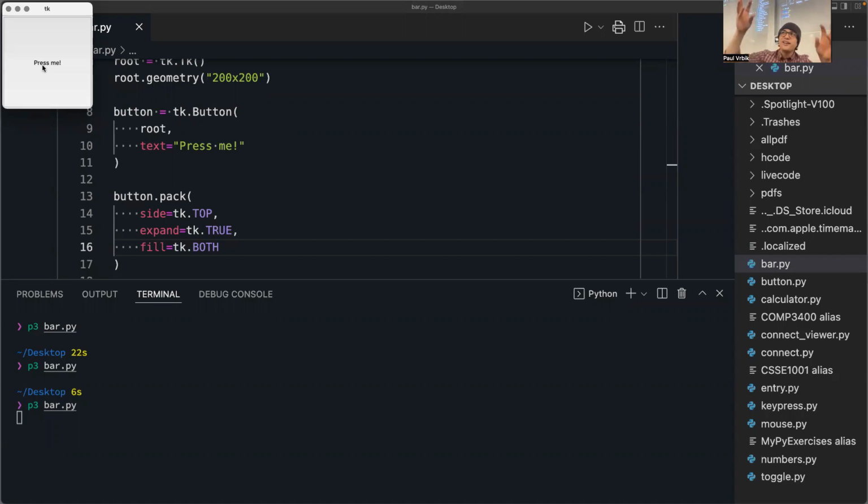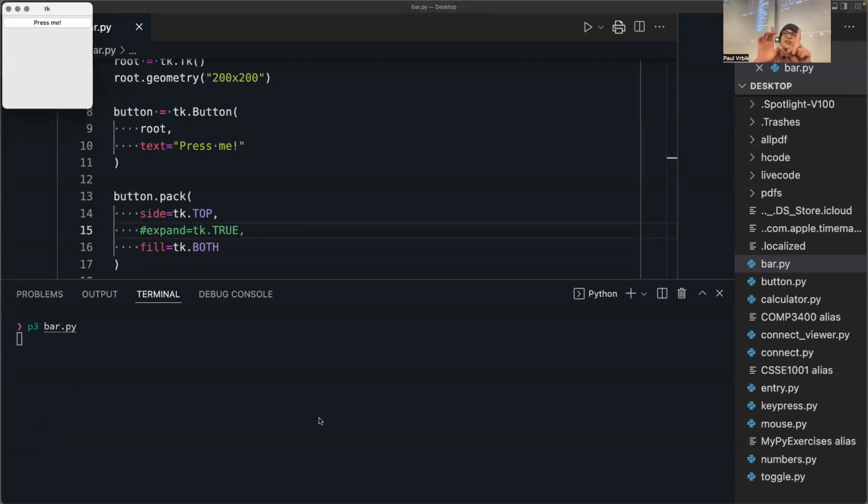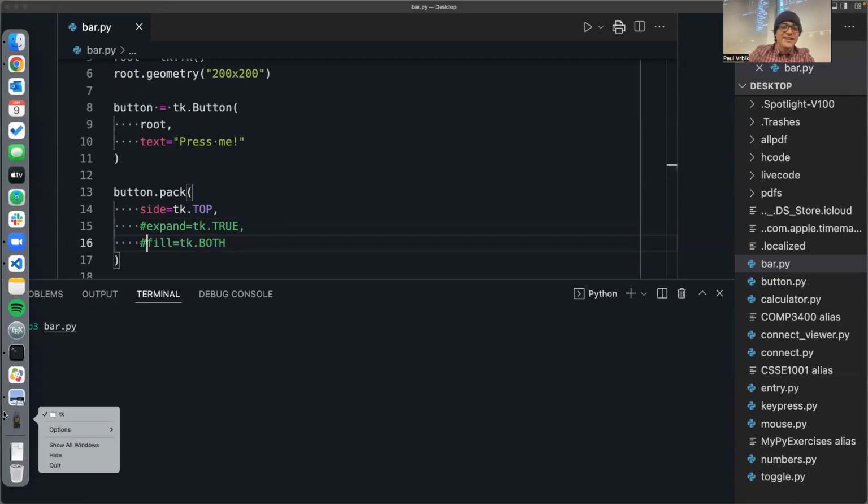Do you see how I told this button it's allowed to have as much space as it wants, and I told the button that it's allowed to fill that space? Okay, so that whole thing's a button. What happens now if I take away this expand? What do you think is going to happen? Okay, it expands in all of the space that it was allocated without having been allowed to expand. So I'll take this off again because this is worth studying.